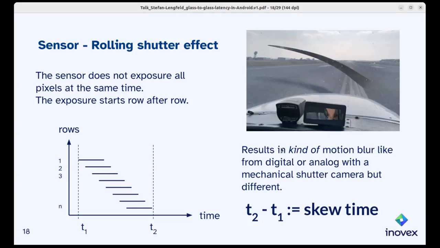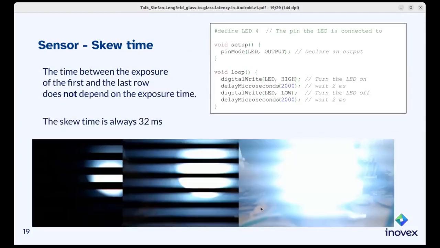It's kind of a motion blur that we know from digital or analog cameras when something is moving really fast, but it's different because normal analog cameras do not have a rolling shutter, but a straight shutter, so they do not have the rolling shutter effect, they have only motion blur. Android cameras have the rolling shutter effect and motion blur. And the time between the first exposure of the first row and the exposure of the last row is called the skew time.